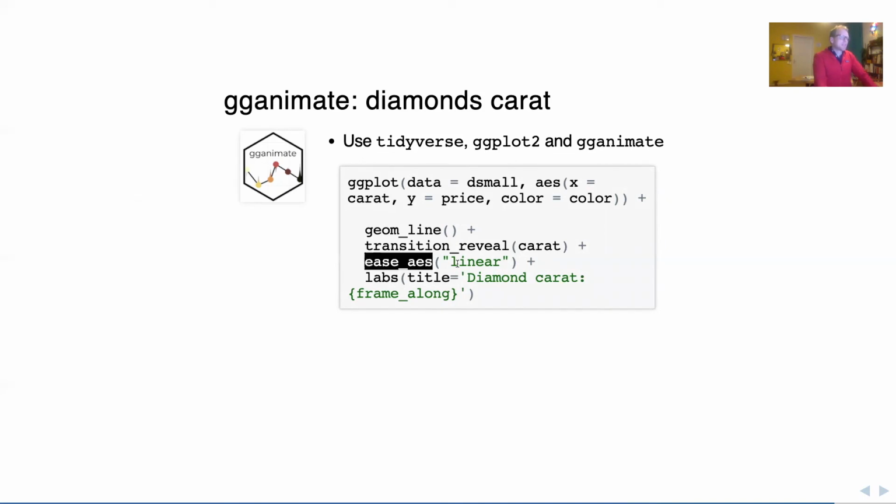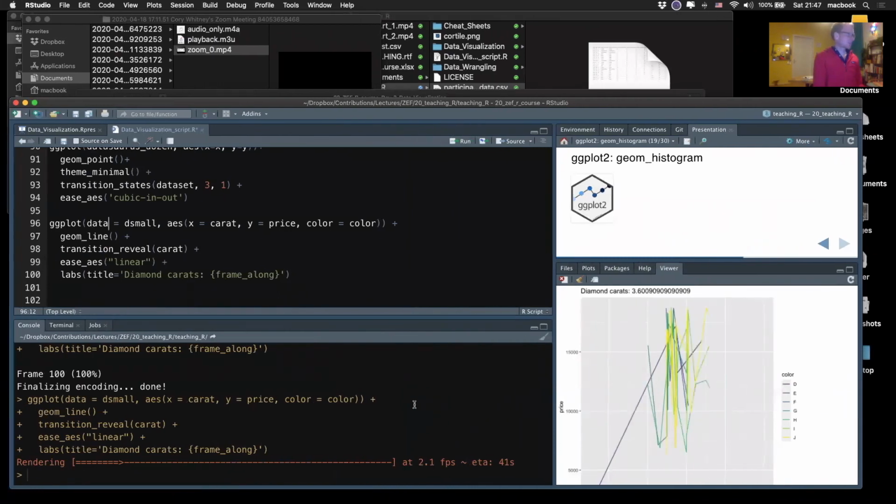I'm going to use a different kind of ease_aes, which is linear. You could play around with the different options for ease_aes. And I'm going to add a label, not just a label title, but also this frame_along argument is going to follow the transition_reveal and give me the number for carat as the transition reveal moves along. That's a little bit advanced. Here you can see that running here. I've run it earlier in my R because it takes quite a while to render. Even with the diamond small, hopefully your machine is a little bit faster than mine. Just be patient as you're playing around with these animation options.